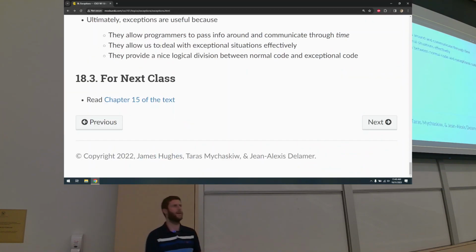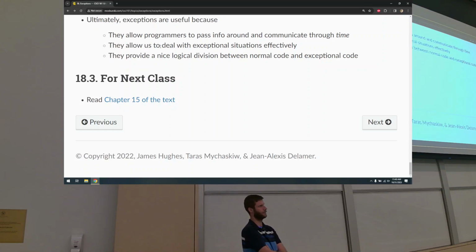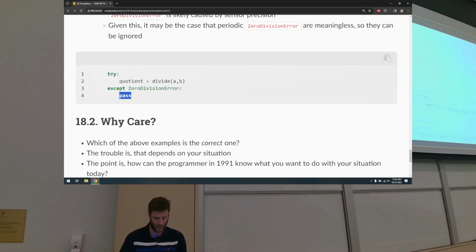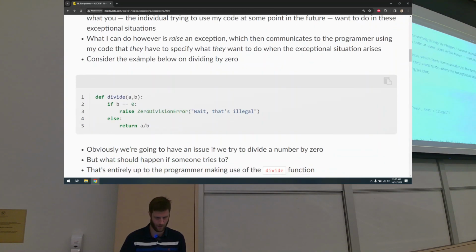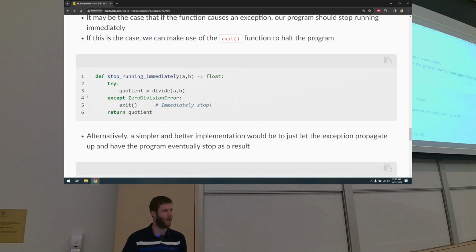Any questions about exceptions? Yeah. Well, you can't do that. So if you pass it, quotient will probably, okay, I see what you mean. I think I understand your question. Let me check. Let me go back and get the divide. It'll probably not be defined, but let's check it.